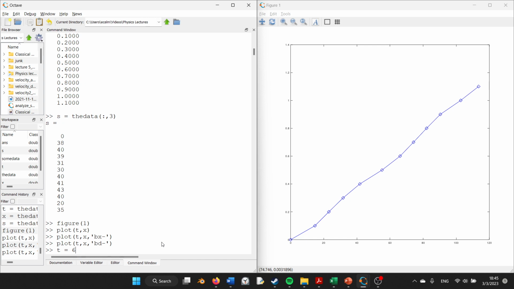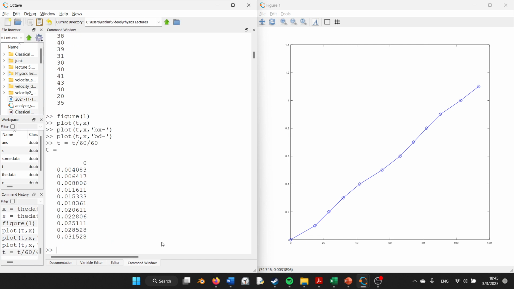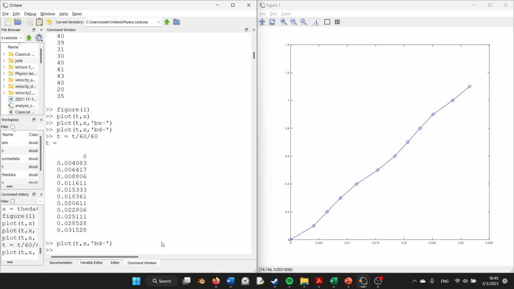So t is equal to t divided by 60 divided by 60. Press enter. All right, and you can always go back to a previous command by pressing the up arrow and enter. Okay, so now same thing, but now we have different values here.